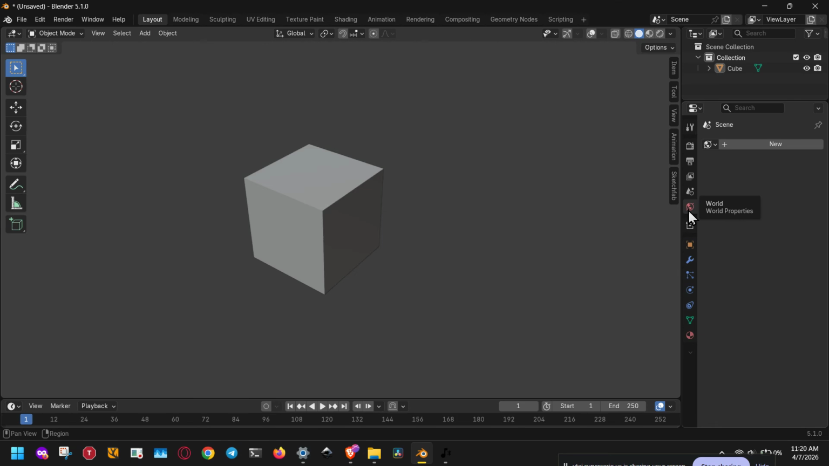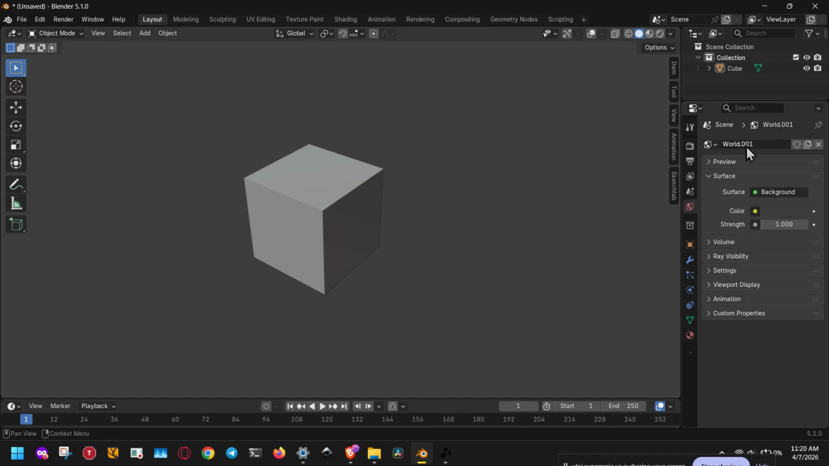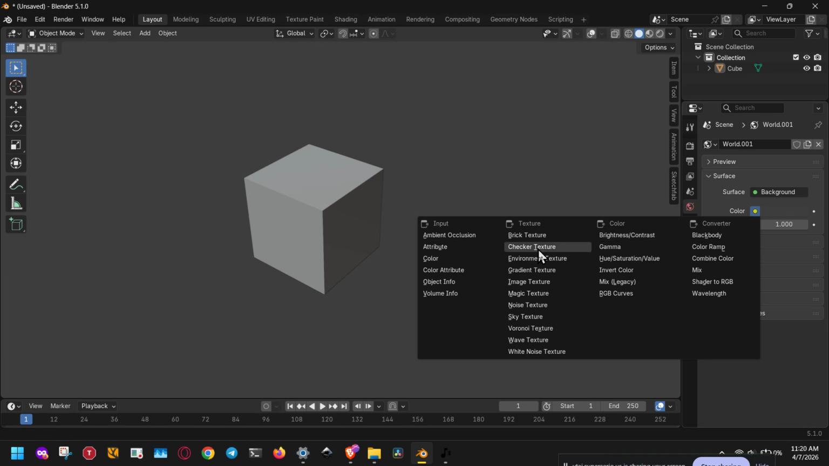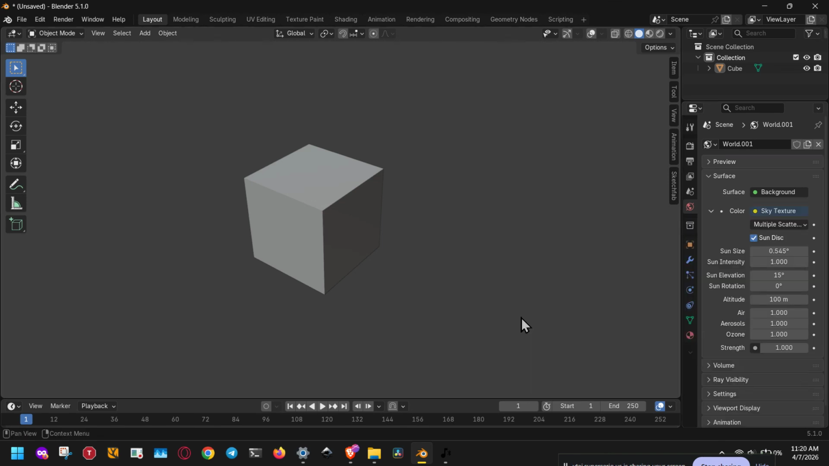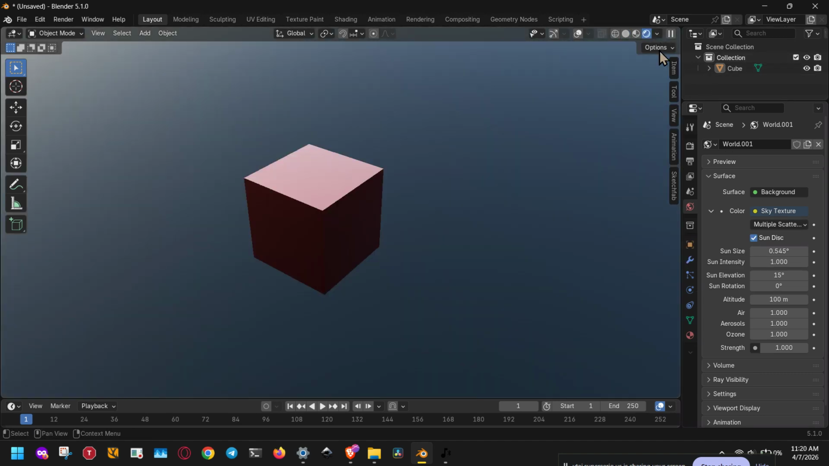Now click the yellow dot next to color. This opens the menu where you can choose different background types. From the list, select Sky Texture. As soon as you do that, Blender generates a procedural sky background for your scene. This is a really fast way to get a realistic looking sky with atmospheric lighting and a sun.